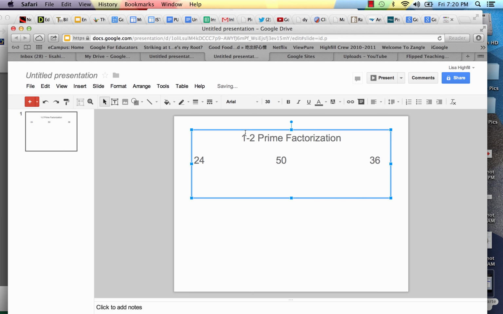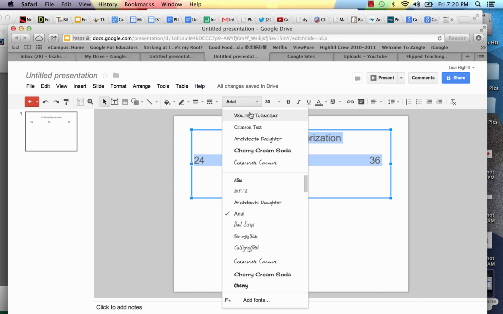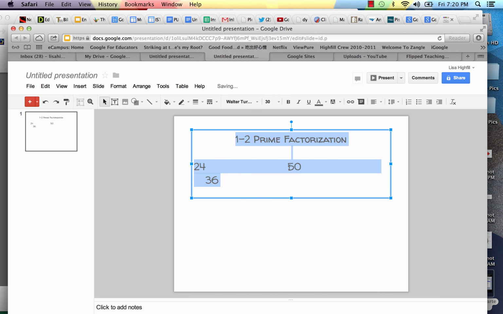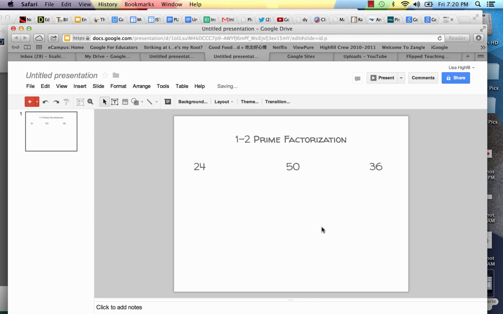Now it's easy to change the font here if you want to use something a little bit different. I like to use this font a lot, but I want to get this all in one line so that it looks right. All right, so I'm ready to go.